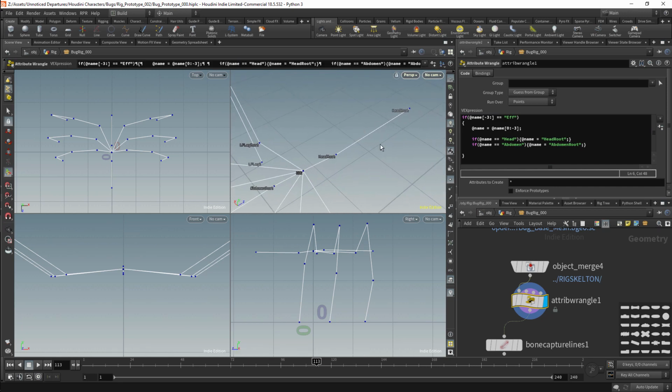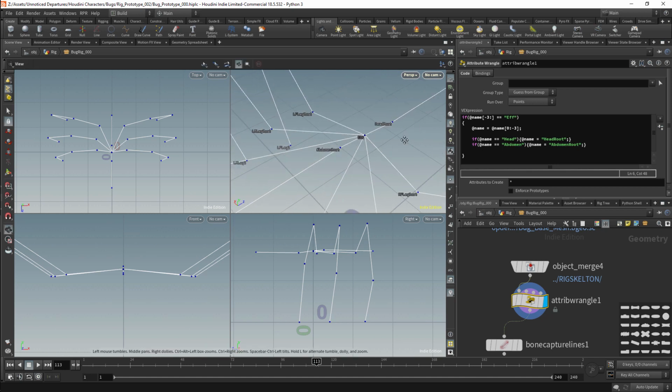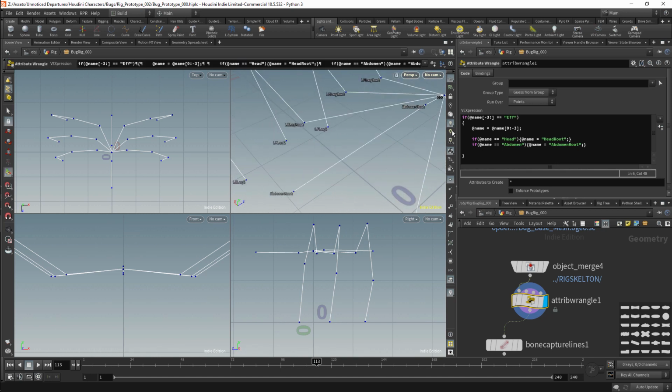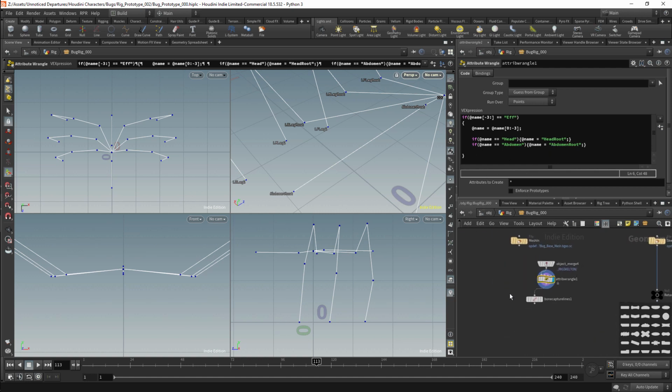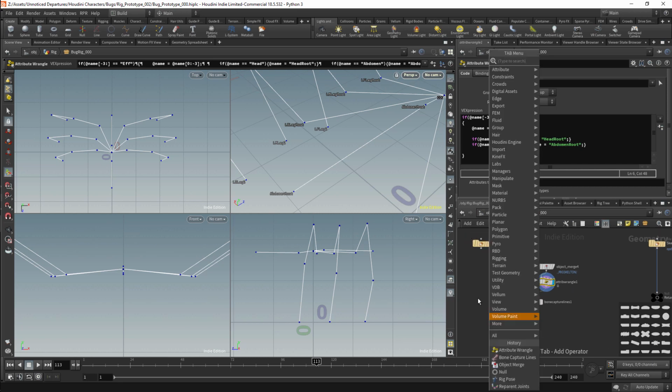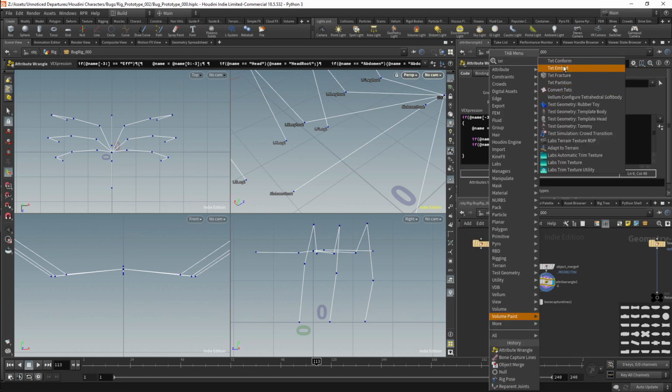So we've now updated the geometry names. I will not be changing the bone capture lines node at all. The next thing that we'll need to do is spread the capture data over a 3D space. To do this, we're going to create a mesh, and this mesh will fill the volume of our original mesh, and to do this we're going to use the tet embed node.